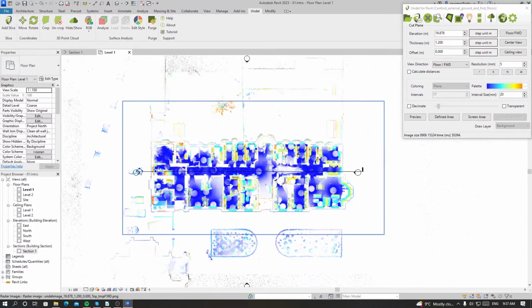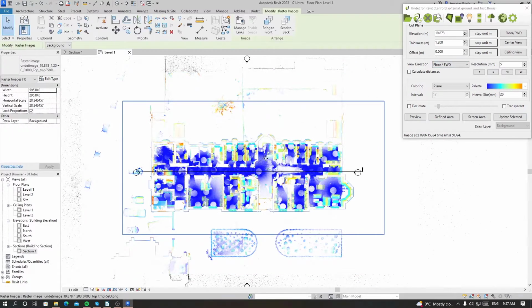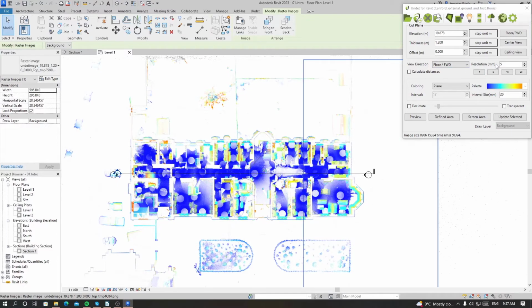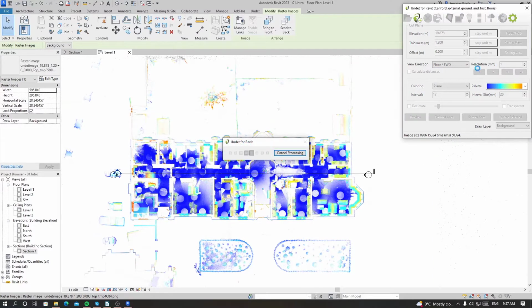We can also update the image which we already created by just choosing the image. Let's say right now it's at 5 millimeter resolution and I want, let's say, a 1 millimeter resolution. I can just select and choose the resolution, and if it doesn't change by clicking, we can just click on update selected, and that's all.